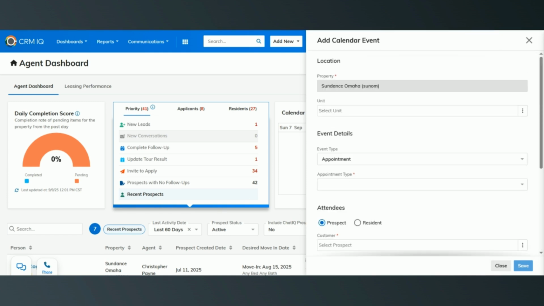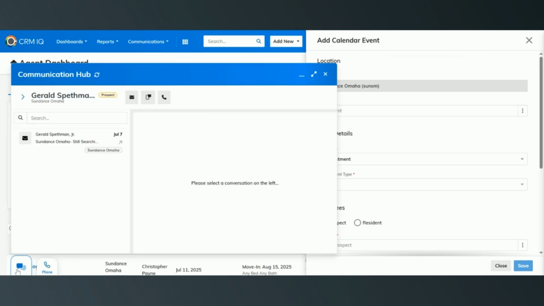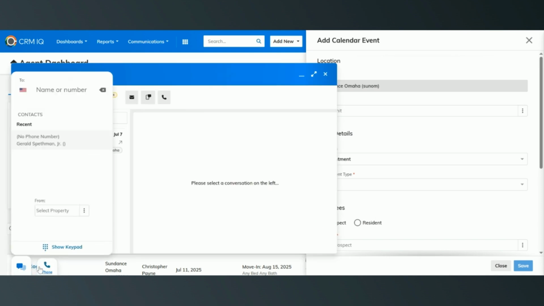This is helpful because if you are emailing or text messaging someone on the communication hub or answering phone calls, you do not need to go into a separate screen to schedule an appointment.